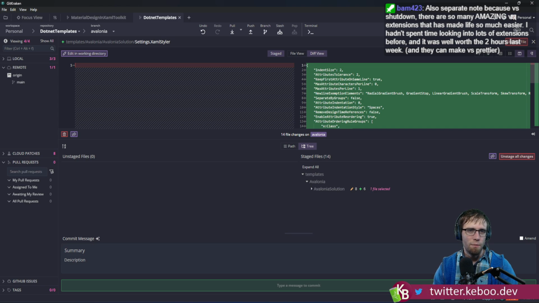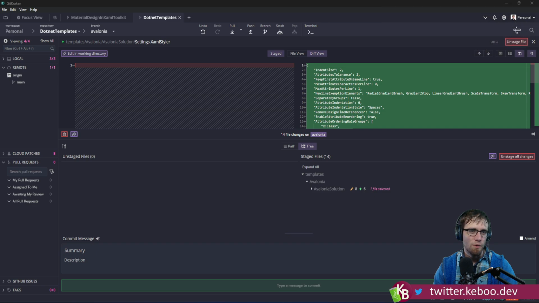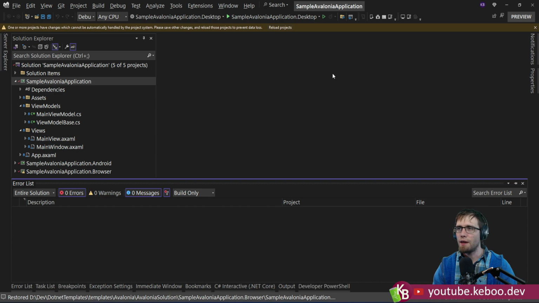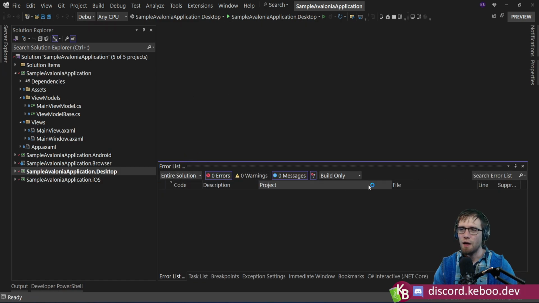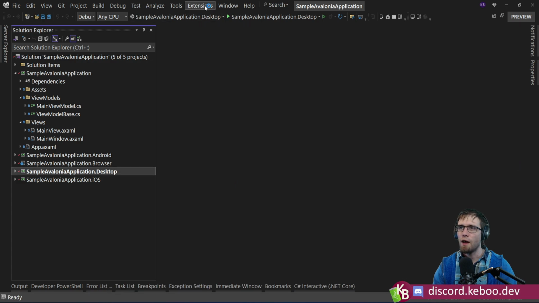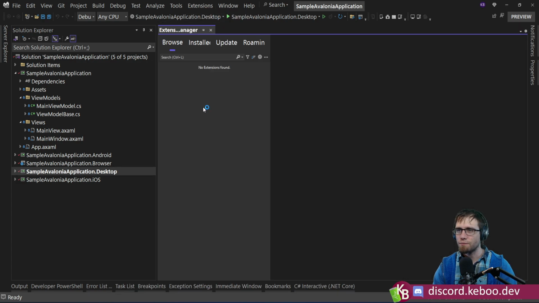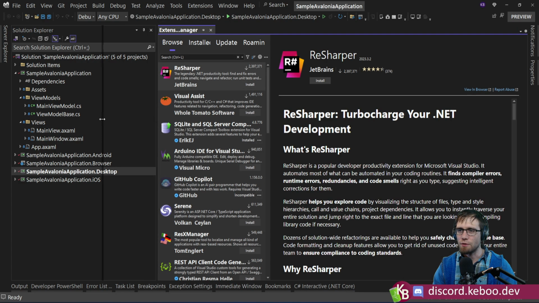Also, separate note, because VS shut down, there are so many amazing VS extensions that have made life so much easier. Ooh, Benjamin, you should send me that list. That would be a fun thing to go through, some cool extensions and their usages. That is a topic that has been requested in the past and I would love it because I have a handful of extensions that I absolutely love.